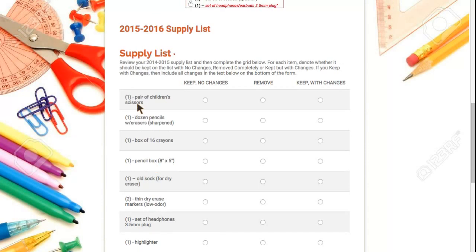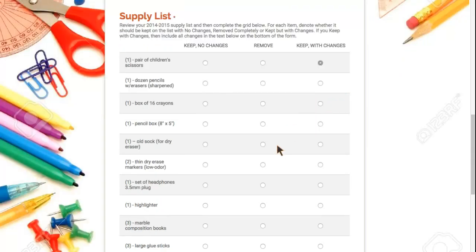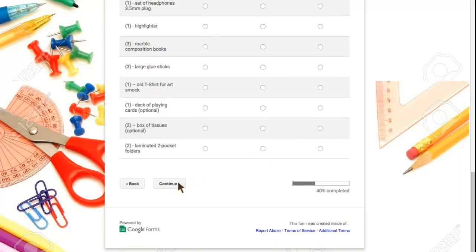So for each item, choose whether or not you want to keep that item. Keep means that was perfect, exactly what you need, no changes. Remove means you want to take it off. You don't need that item anymore. Maybe you're going to not have scissors, or you are going to ask for adult scissors. Then keep with changes would be, yes, you like the pair of children's scissors, but instead of one, you need two. Anything that's keep with changes means that you want to include that in your notes, and that's on the last page.